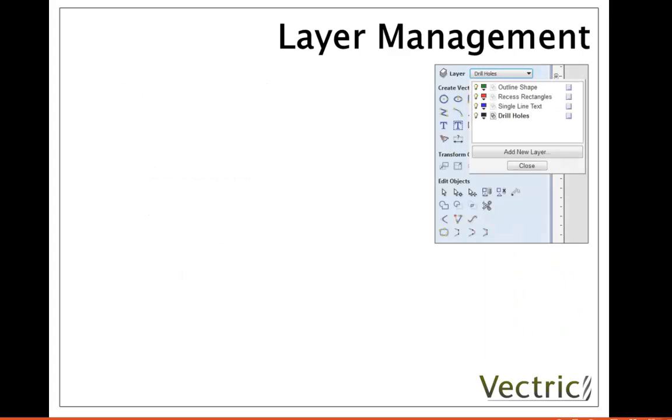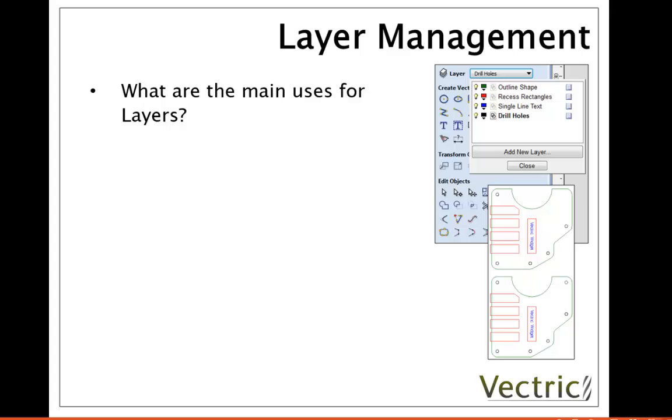So what is it that makes layers useful when creating a part? Well, let's take a look at some of the main ways that people will use them. And these are by no means an exhaustive list or necessarily the way you'll use them. It's really just about understanding how they work so that you can best fit them to your workflow.